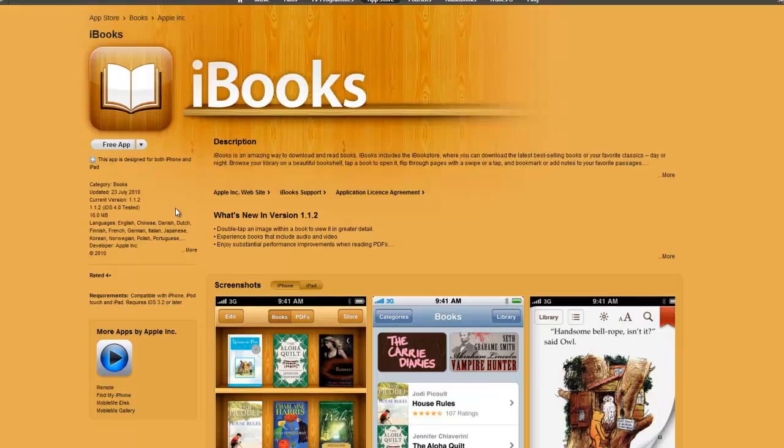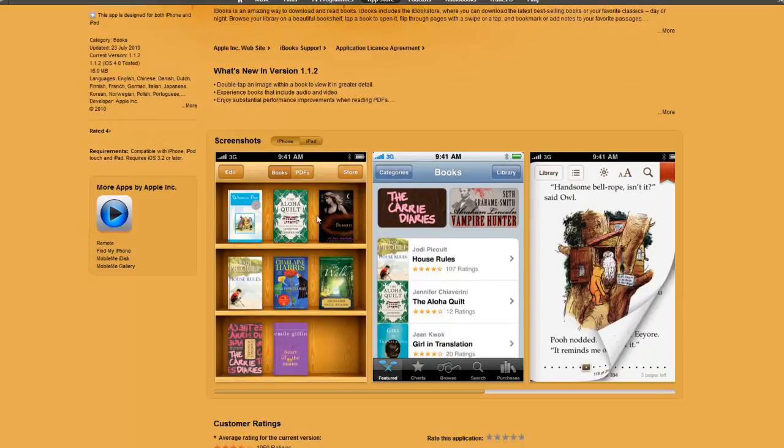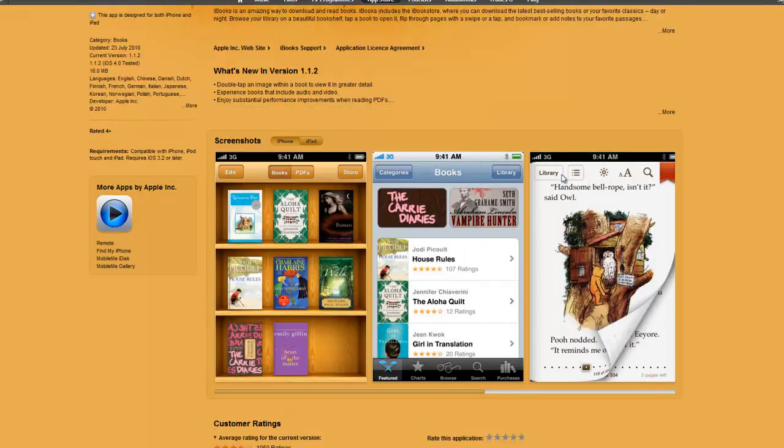So here is what the interface looks like. You have a bookshelf with your books you have purchased, or the default books which come with it, and you can have them categorized, you can see reviews, and you can purchase books. So as you can see, it looks very much like a book, and they've tried to imitate and keep the qualities of having a paperback book, but bringing them into the digital life.